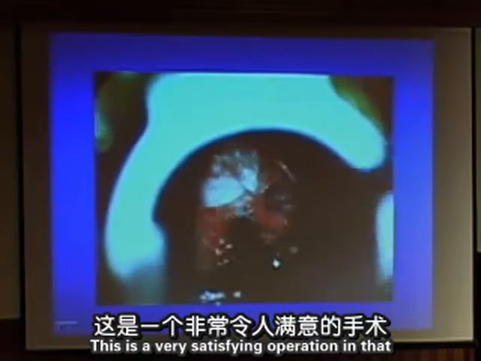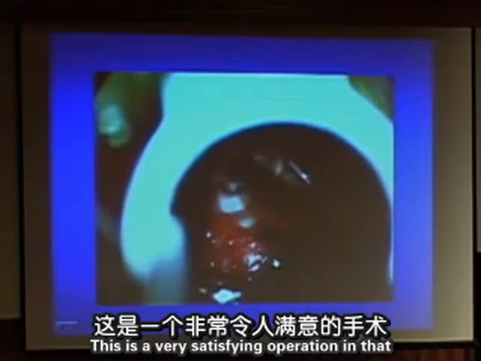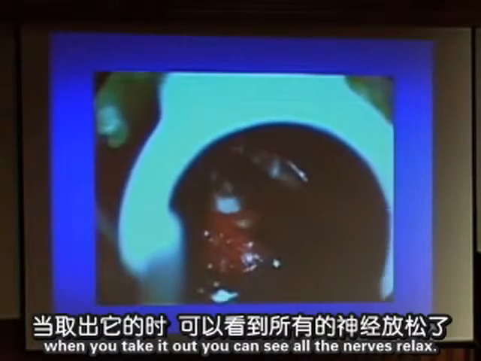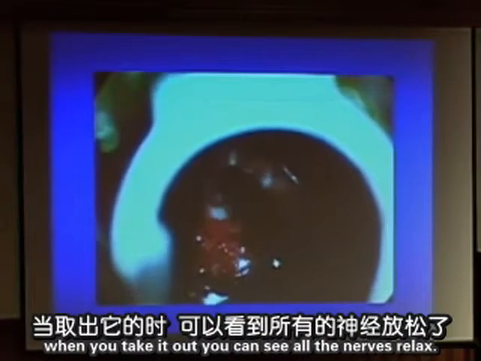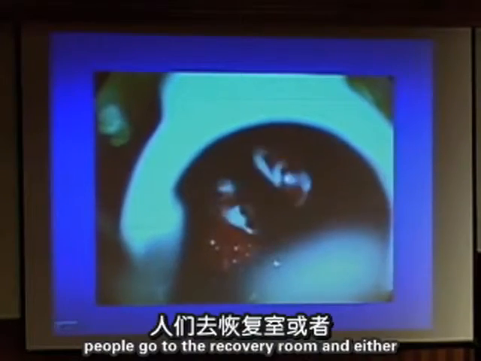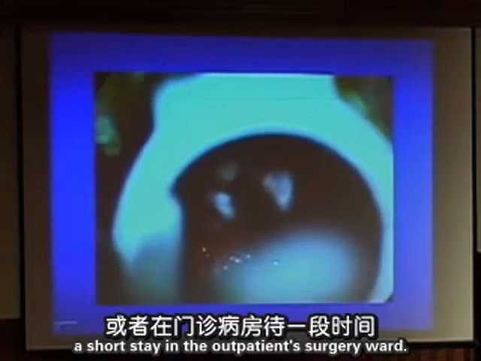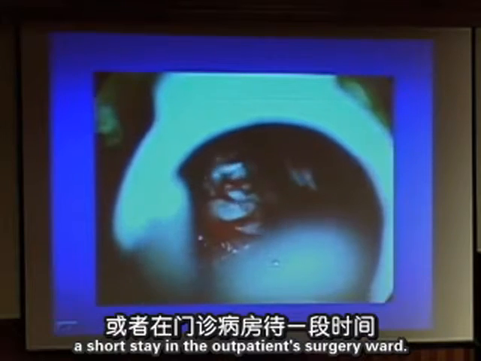So this is a very satisfying operation in that when you take it out, you can see all the nerves relax. The operation altogether takes probably 45 minutes. People go to the recovery room and either go home from the recovery room or after a short stay in the outpatient surgery ward.